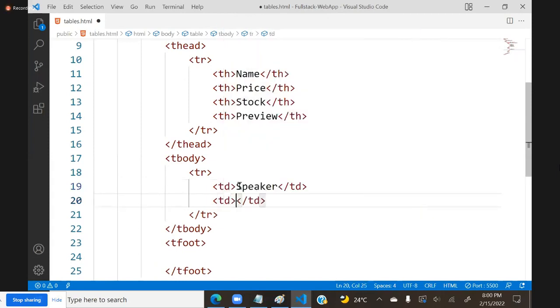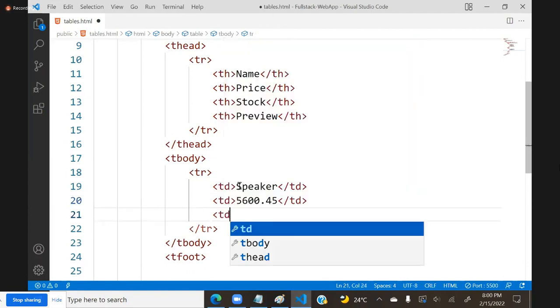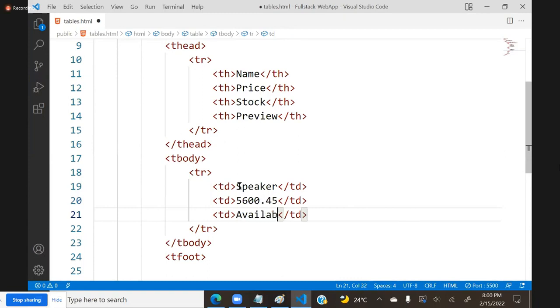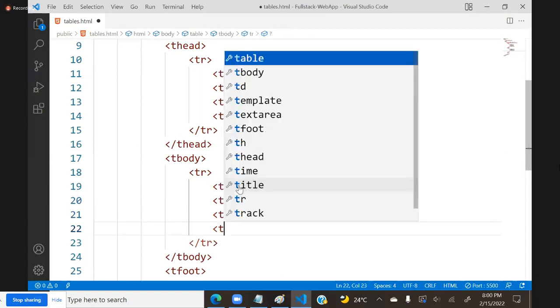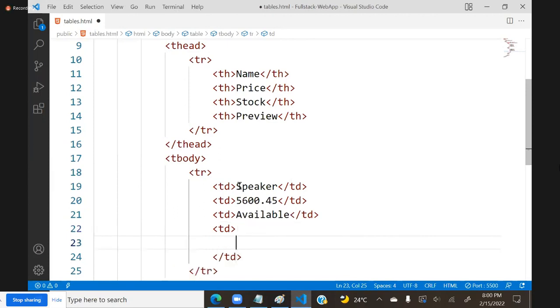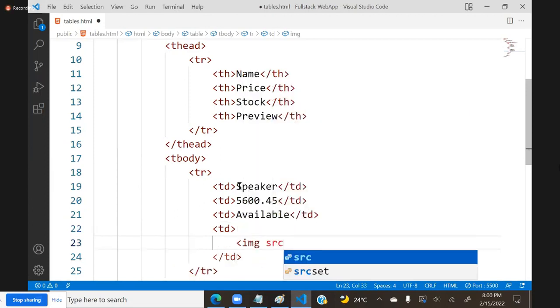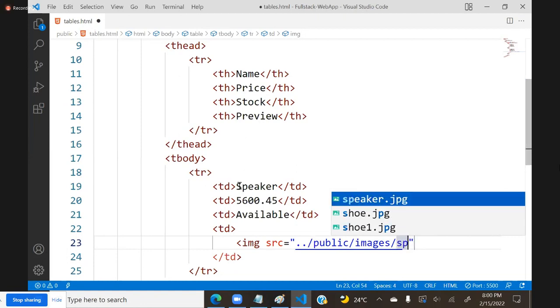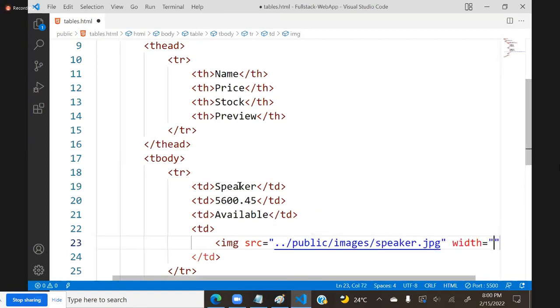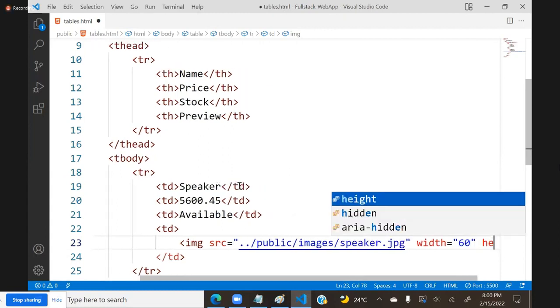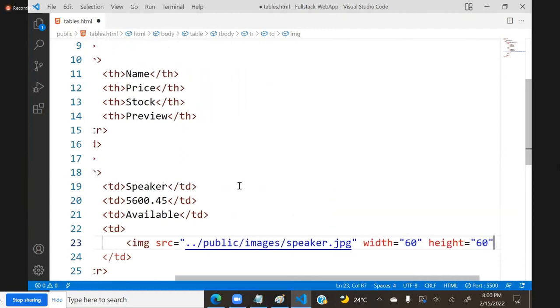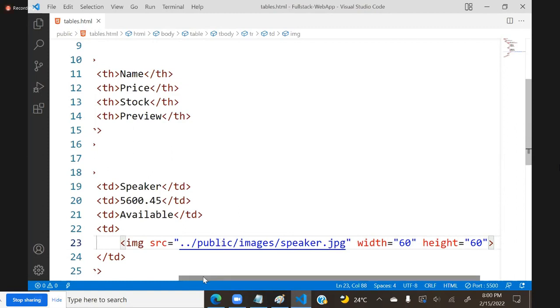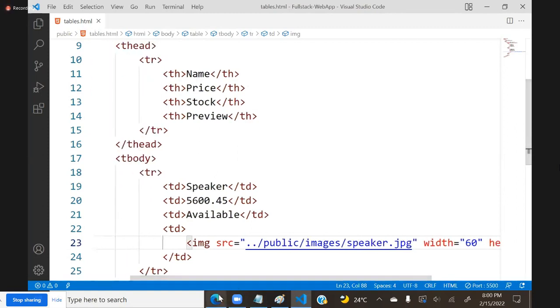Another TD, this is like some price. Another TD, this is stock available. And another TD, this is preview. Preview means here you can put a picture. Image source is equal to, we can keep public images, and we have some speaker.jpg. Width is 60, height also 60, like this. You can see this is the first row, and it will display like this.